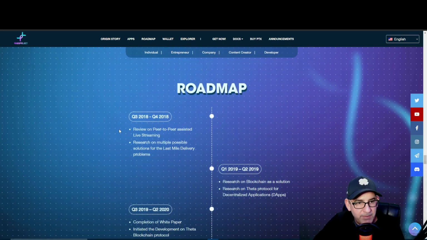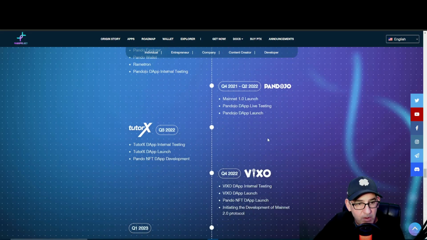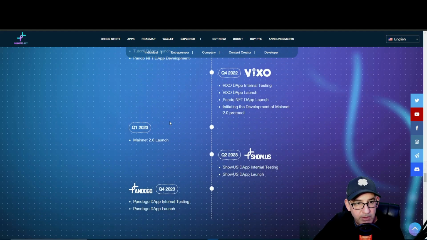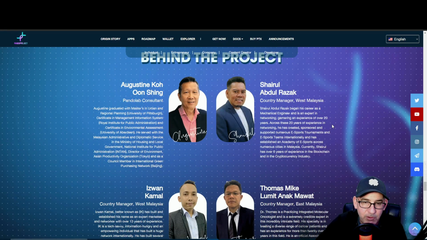The roadmap: they started way back in 2018 when this thing got rolling, right? And we're up all the way to here, Q1 2023, basically the mainnet 2.0 launch, which is actually going to launch December 8th and 9th. And then they've got some future projects they're still working on. Here's the whole team here.